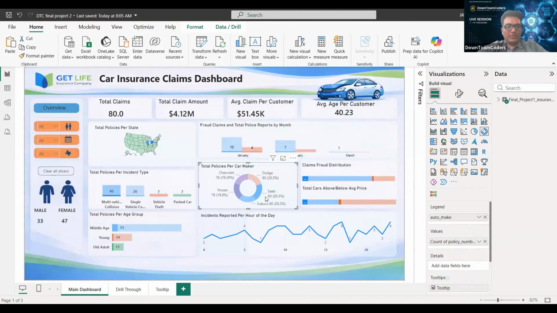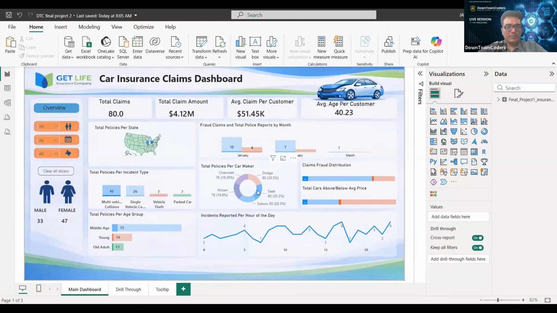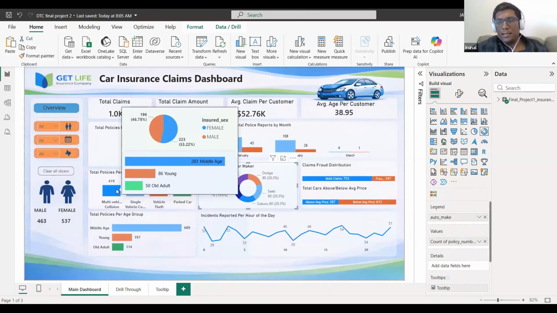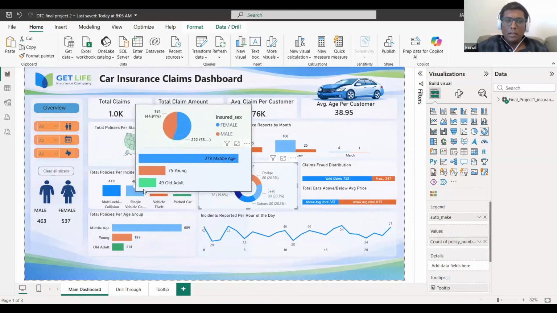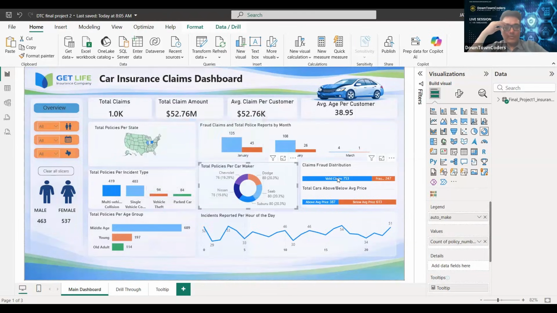Which type of damages do they claim the most? Do we have that visual? Yes, it is the incident type, you are correct. Here we have used a bar chart to represent that. So vehicle collision has the most claims.